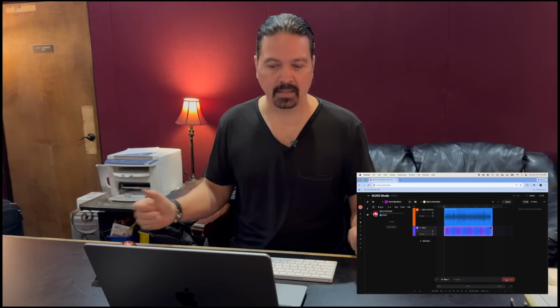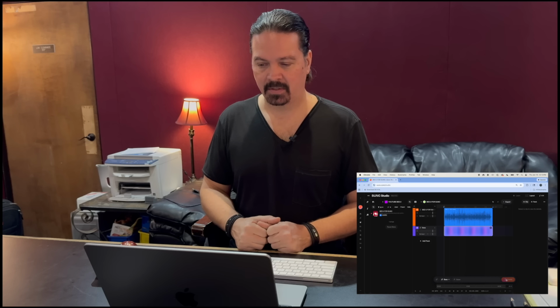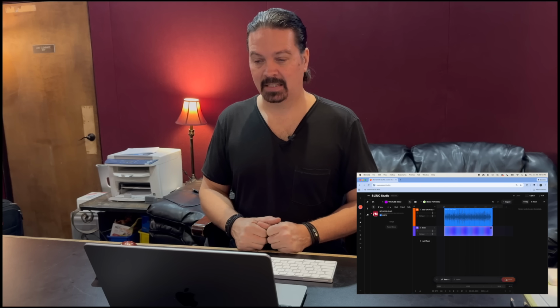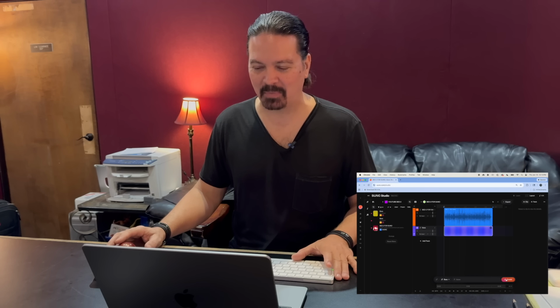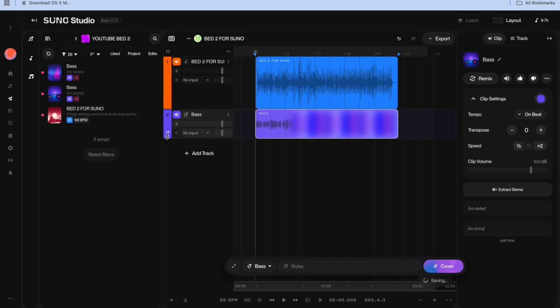And then you hit create, and it will generate 2 options for bass. So let's see what comes back. Again, I didn't prompt it because I'm curious to see what the algorithm thinks of what I played. So here we go. Let's hear it. Here's the first option.